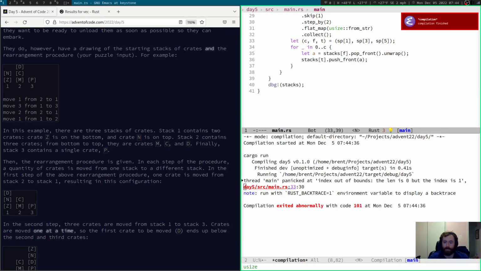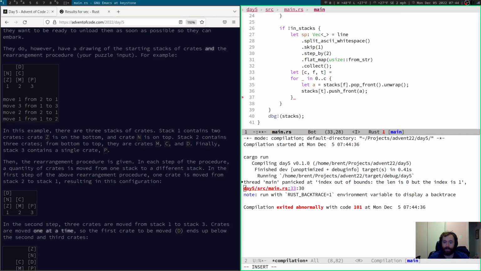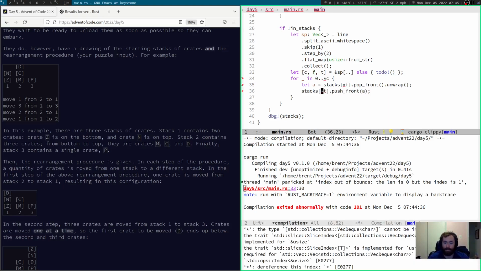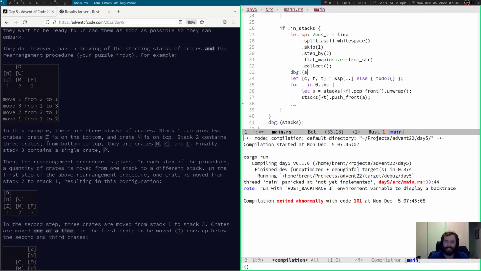Line 33. Oh, right. Now I should be able to do this. SP else. Okay. Now I do have to dereference these. Shot. Uh-oh. Alright. That's not too surprising.